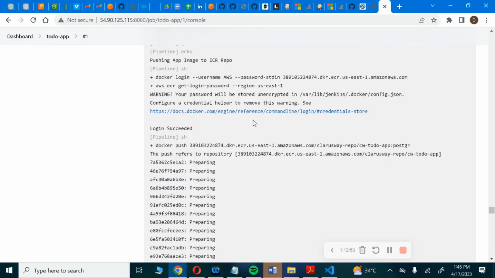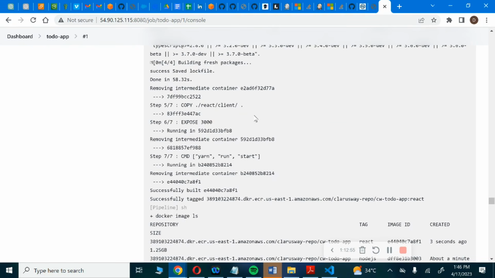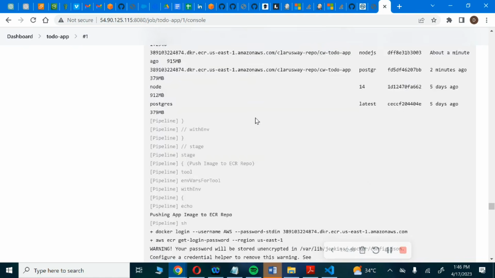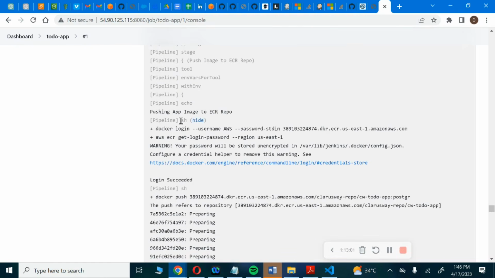Okay. So it did for the 3 of them, the 3 Docker files. It built the images, and then it pushes the app image to the ECR repository, right? That's what it did here.